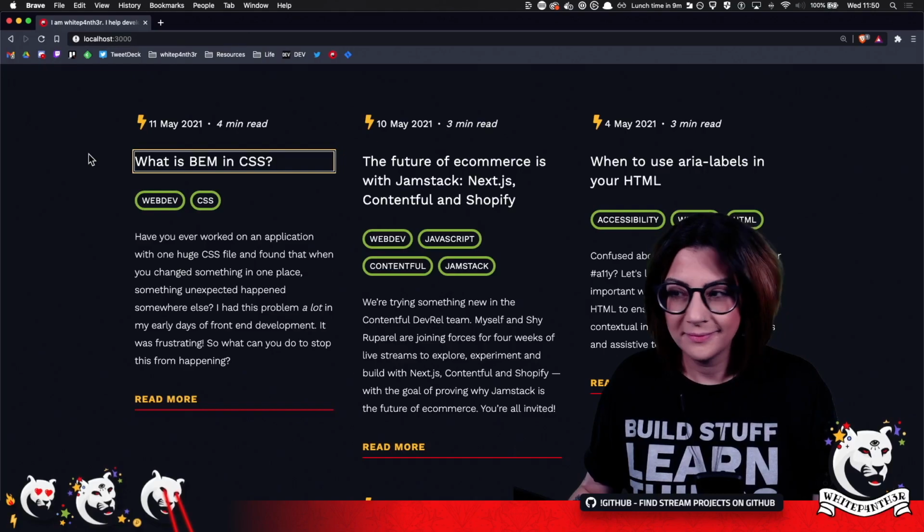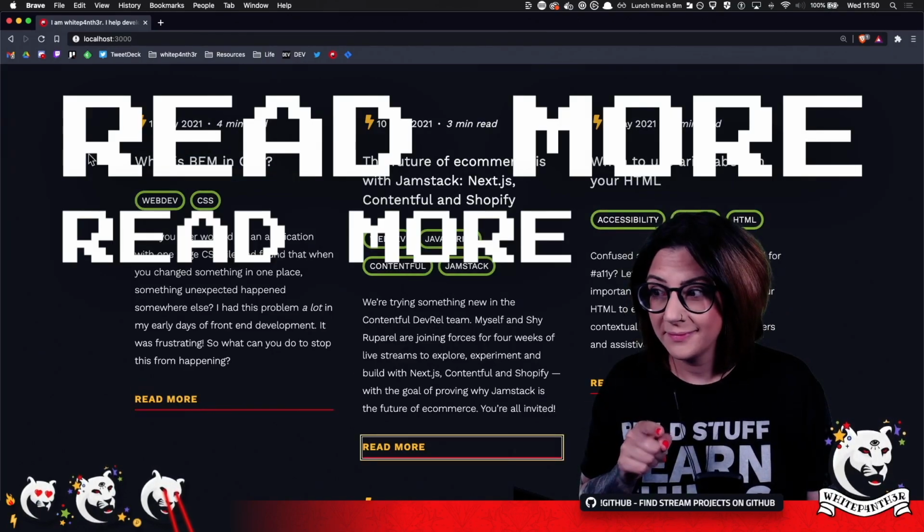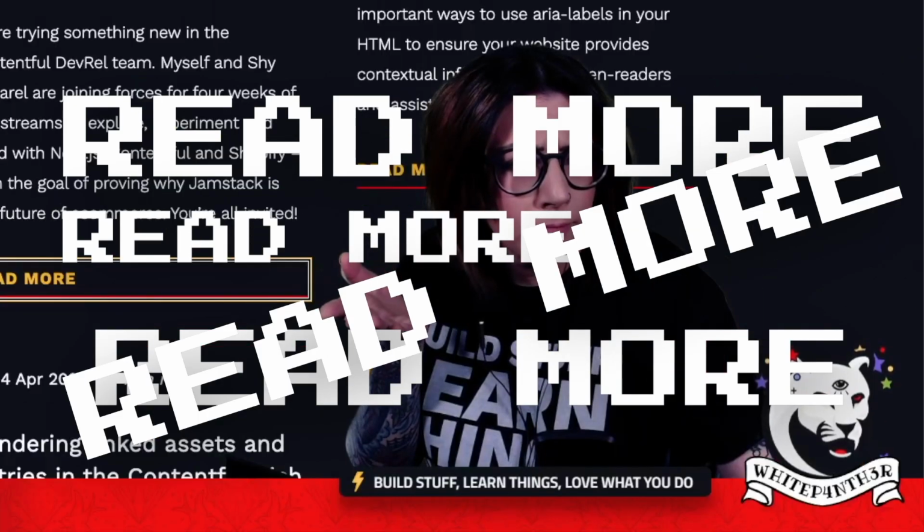Link. What is BEM and CSS? Read more. You are currently on a link. Read more. You are currently on a link. Read more. Read more. Read more.